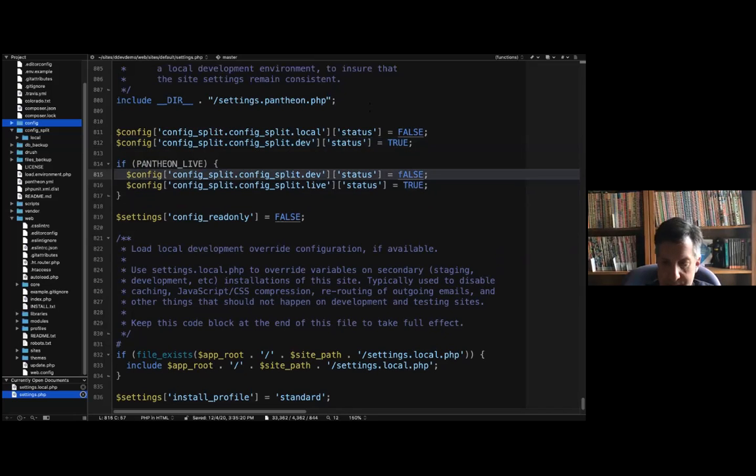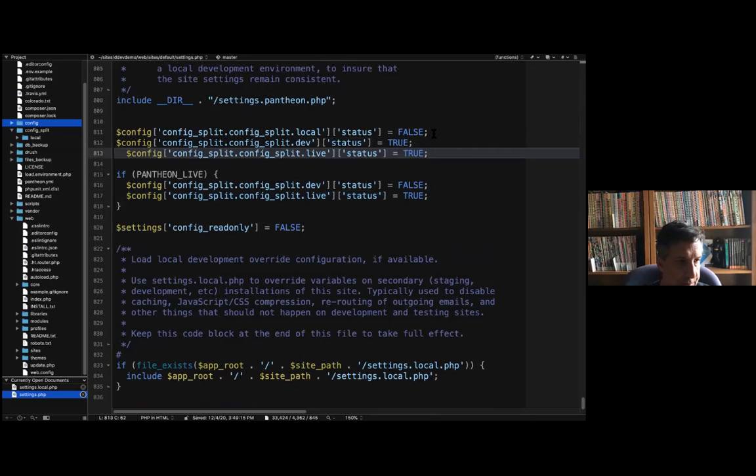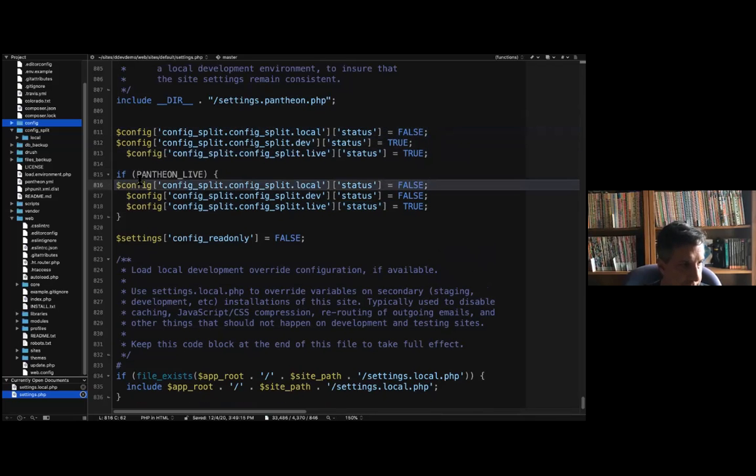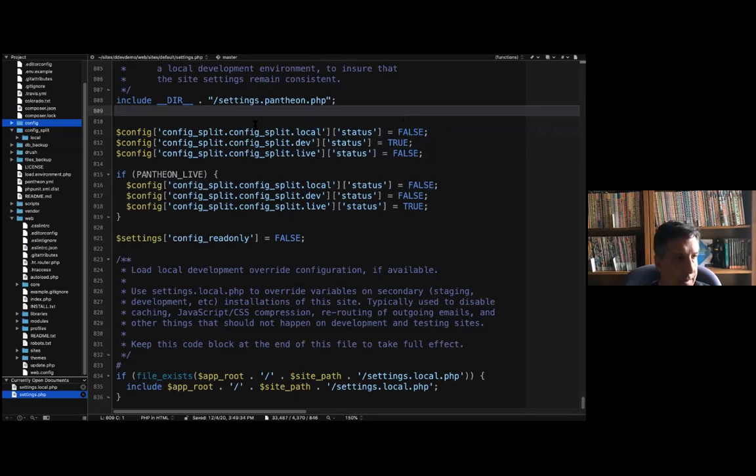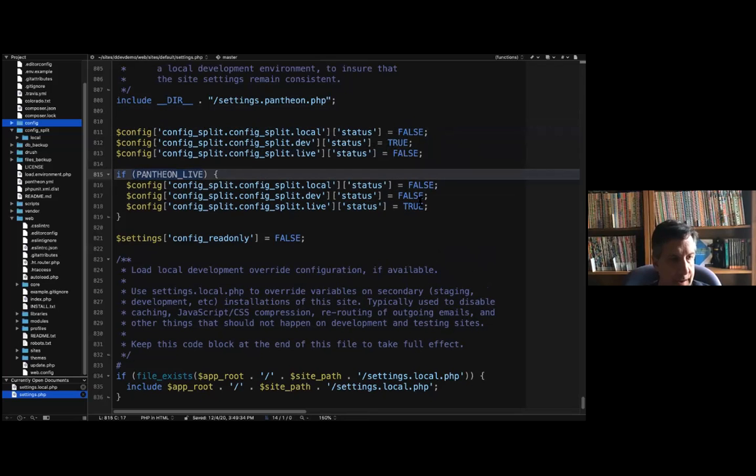So now you can do something like this, right? By default, and here, let's just do this super complete, it's a little bit duplicated code that we don't need, but it'll make it super clear, I think. By default, on all environments, local is disabled, dev is enabled, live is disabled. If we're on the Pantheon live environment, then the only one that's enabled is the live.